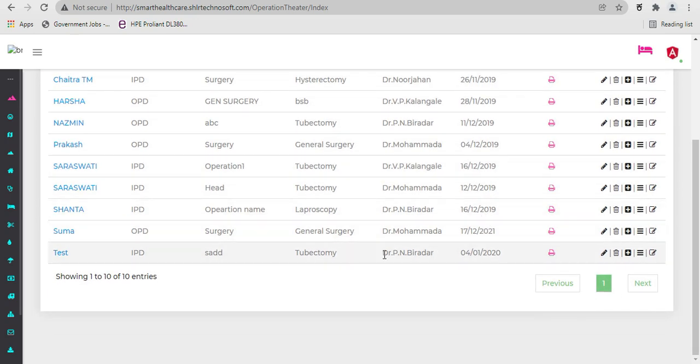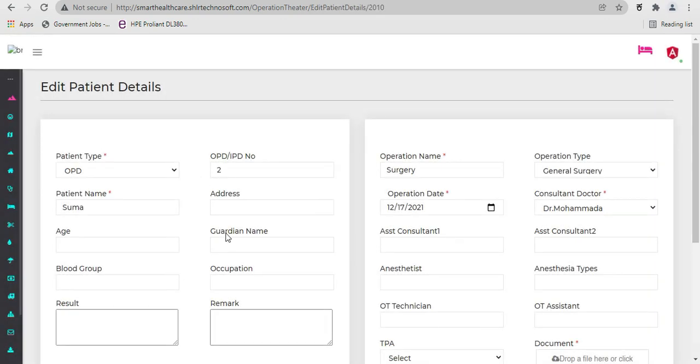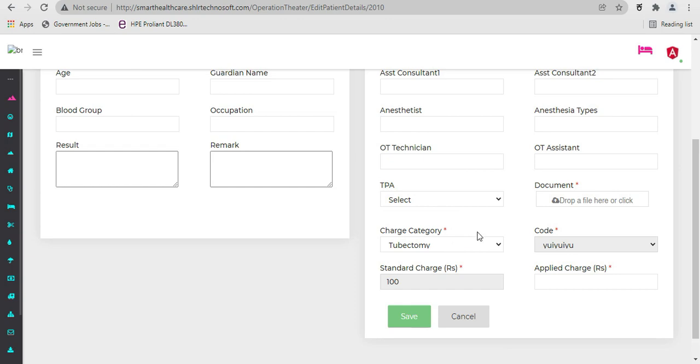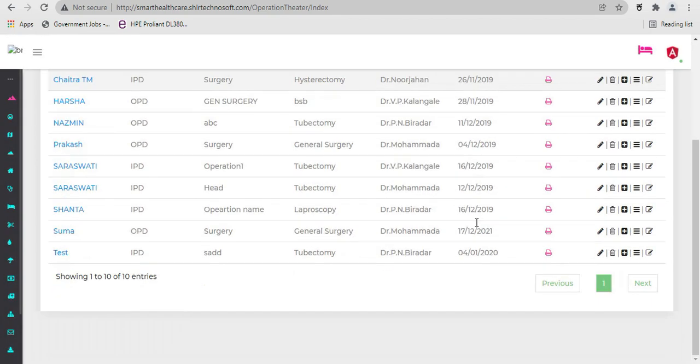If you want, we can check that. See, we have seen Suma, she has been admitted for general surgery, consulted by Dr. Mohammed. If you want to print a slip, you can print a slip. If you want to edit the patient details, we can edit it by clicking on the edit button. Again, it will come the same way. If you want to make changes, then edit the particular patient details.